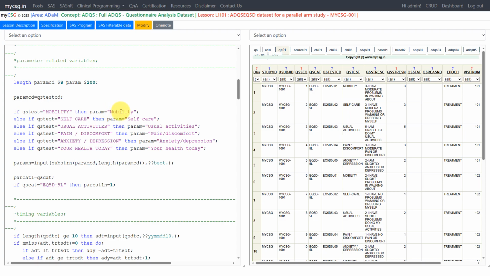So we are being asked to populate it with only M capital and then all the letters in smaller case or lower case. So we are completing our param variable derivation using if then else statements here. And then for param, we were asked to use the last number from our param CD and convert it into numeric. So param CD is equivalent to our QS test CD.